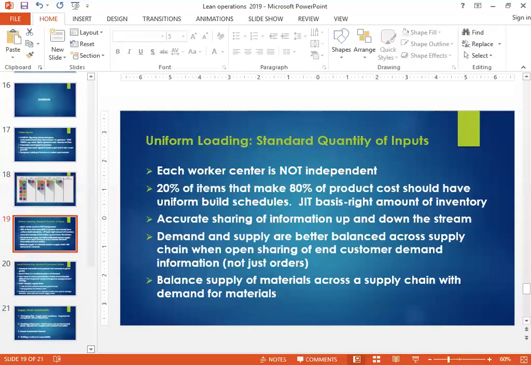So one of the terms used in factories is called uniform loading. What this basically means is that you want to try and standardize the quantity of inputs that are regularly coming into your factory. Just to give you an example, let's say I have a small business of making cakes. And I make cakes, 5 cakes a day.